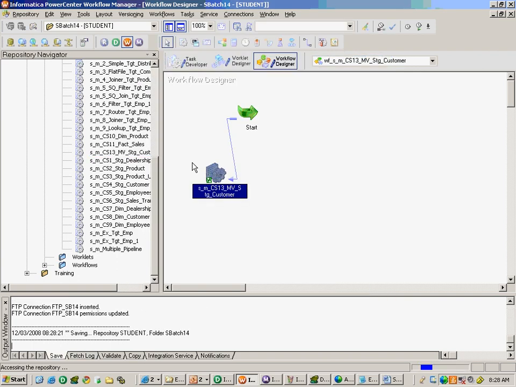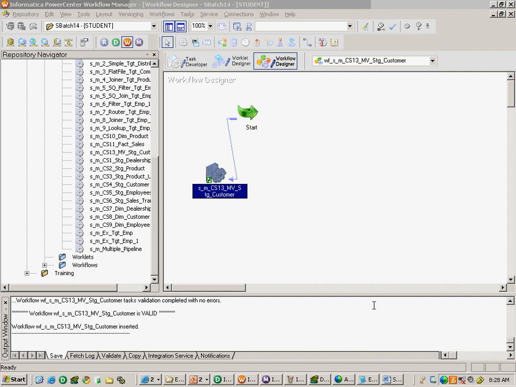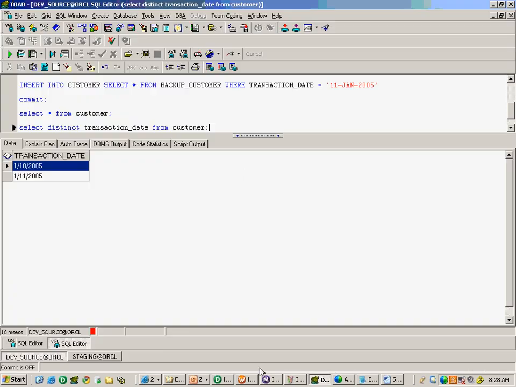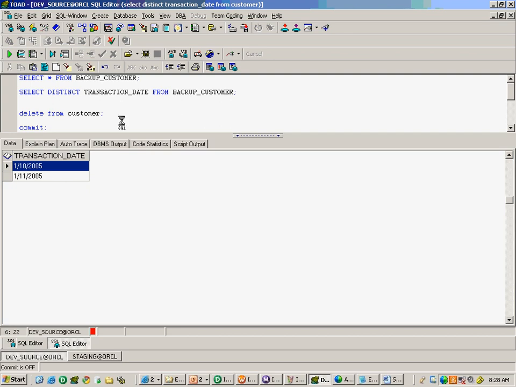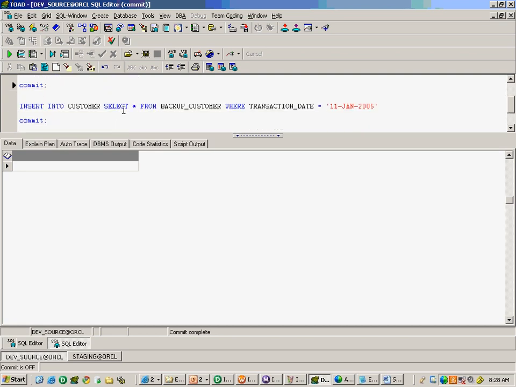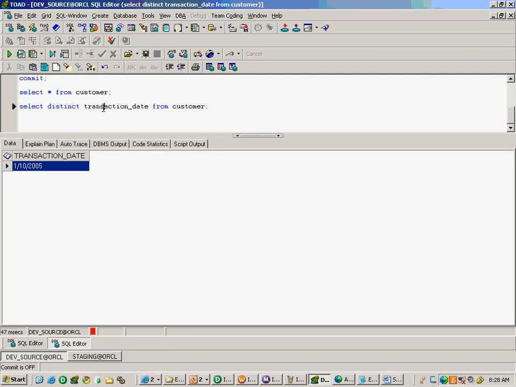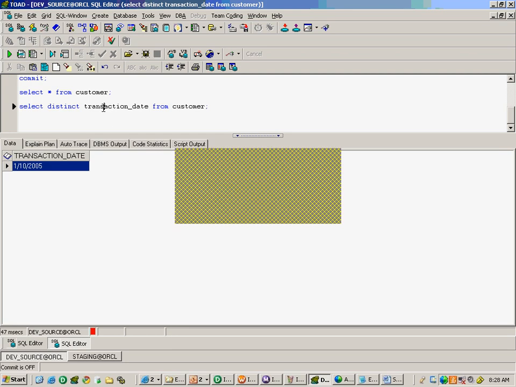Save your work. Before this, everybody write a note here. First delete the data in your ID underscore customer table. First delete it. Then write that insert statement which I have given you, and insert 10th January 2005 data into this. Commit it. If you forget commit, then it will be a problem. So you commit it. Source system contains 10th January data only.